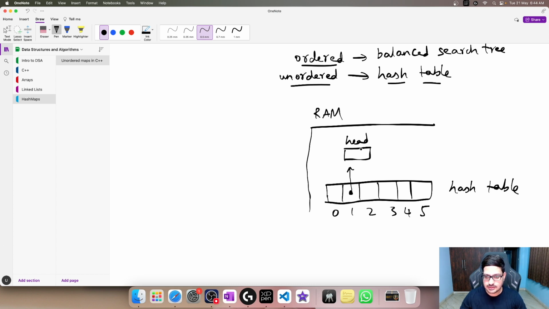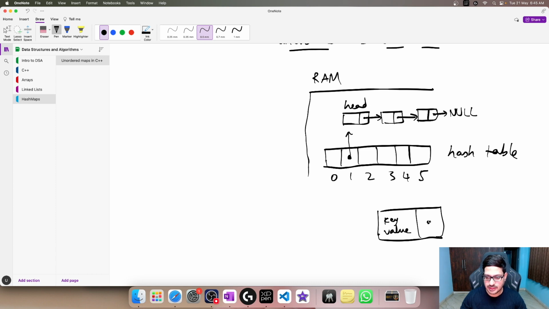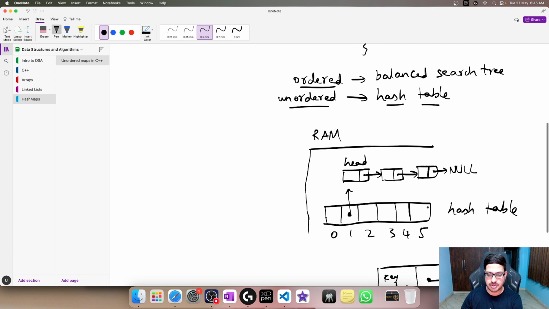And this linked list can have a pointer to another node, and that node can have a pointer to another node. That's how a typical linked list works, right? And then there is null. And inside each node, I can put my key value pair. So if this is the node, I can put the key, I can put the value, and then I'll have the next pointer. Okay, so this is how a typical unordered map is placed in memory.